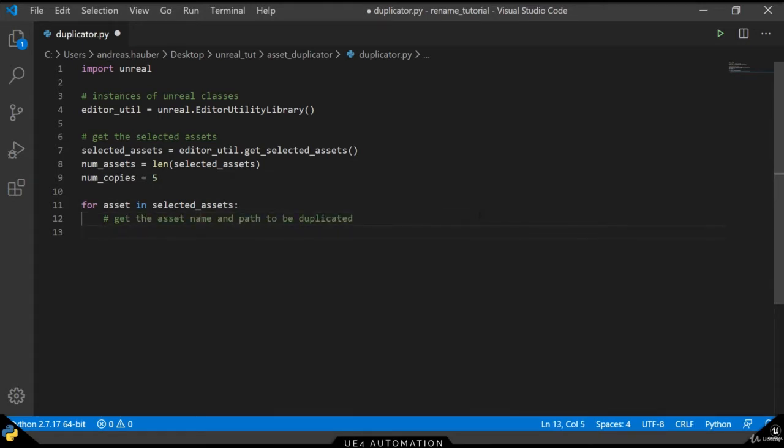Using a for each loop to iterate over the assets, we can then get the name of each asset and the path to be duplicated. We'll use the getFname method to get the asset name, and for the asset path we need to use another library. Since we're dealing with assets here, we need to get the editor asset library in place. The library has a method called getPathName for loaded asset, and this method only takes one parameter, which is the loaded asset. And since we're iterating over each of our selected assets, we can just use asset here.